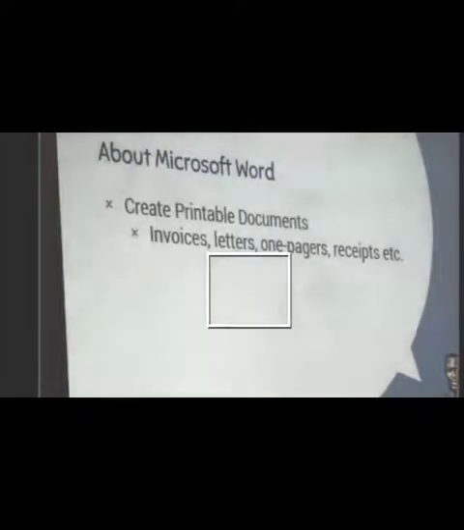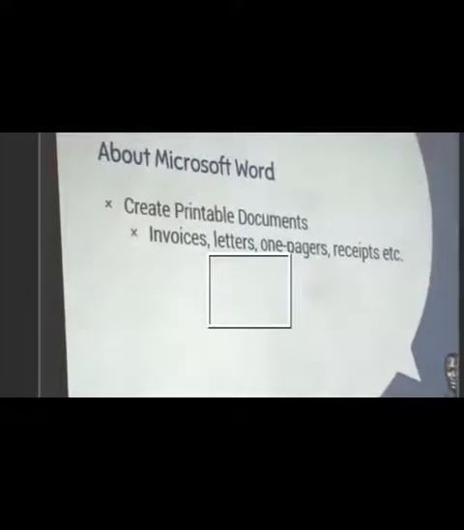Okay, so Word helps you create printable documents, basically. Documents that you can share. Word is what you use to create documents. So either an invoice, a letter, or a one-pager, like one page. We call them business times, just one pagers. They're like one page documents, from the beginning to the end, just a one page document. Then you want to create receipts, anything that contains words. That's what you use Word for, basically.